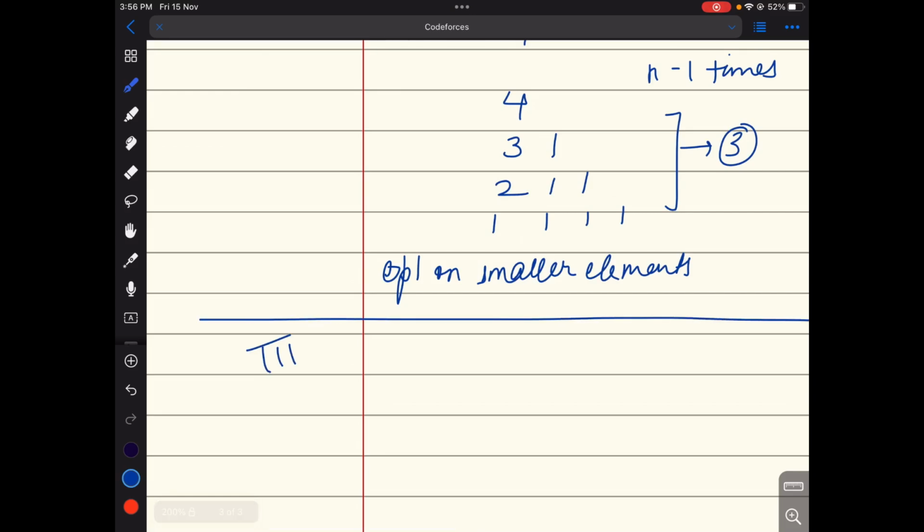Here comes the third intuition. Now do we need to apply operation 1 on bigger elements?